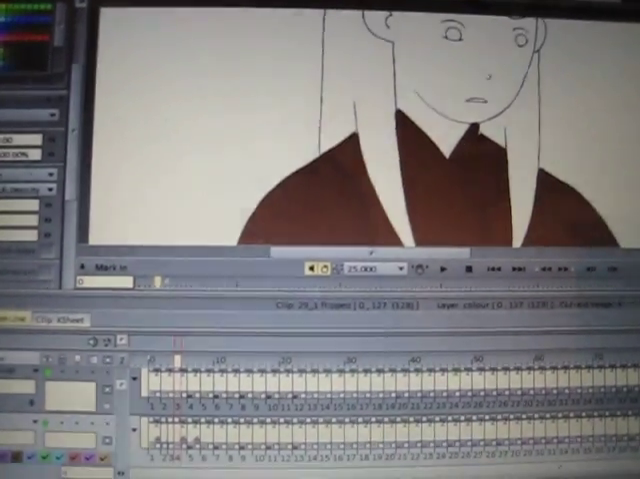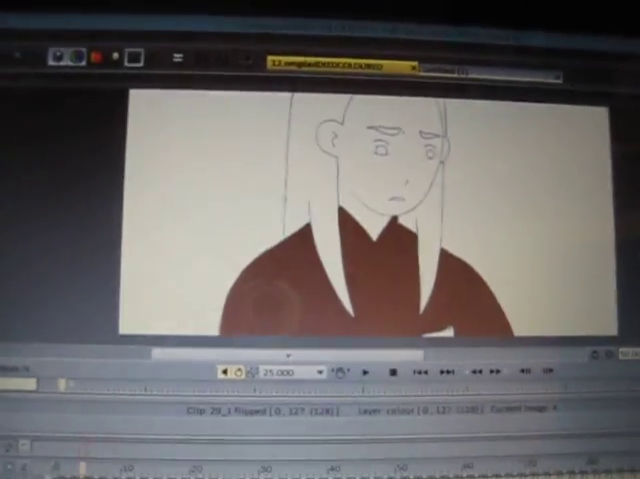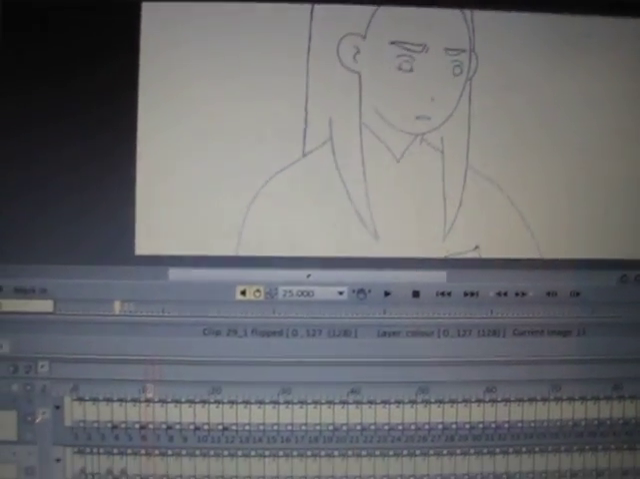But then basically what it does, it closes the gap for you, and then you can just move along and keep coloring, I guess. So you go on and it's like, okay, do the next one, the next one, the next one.